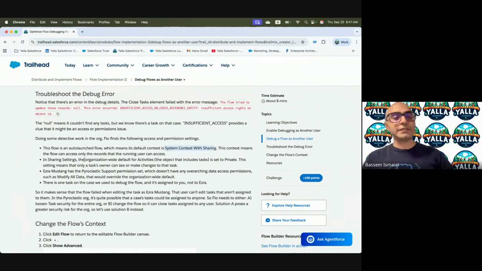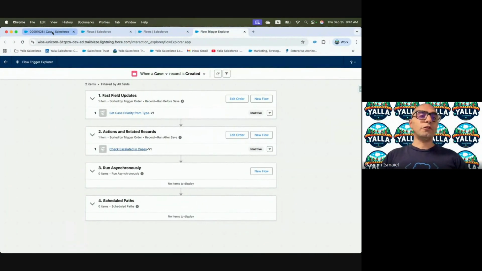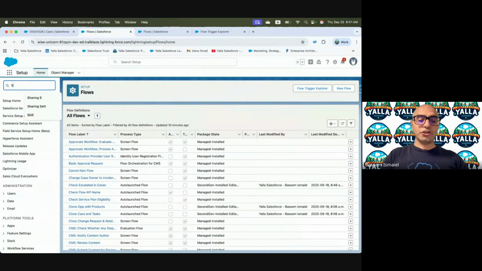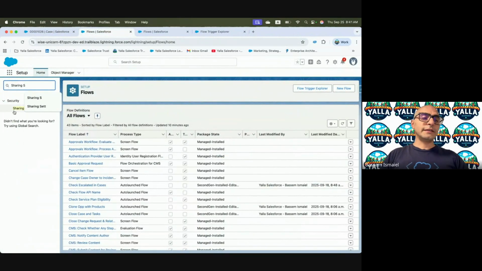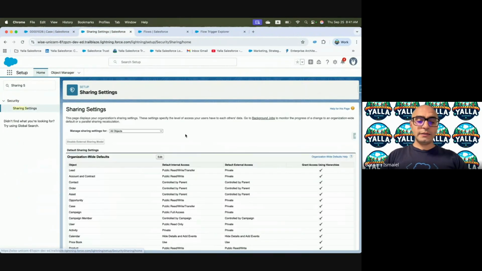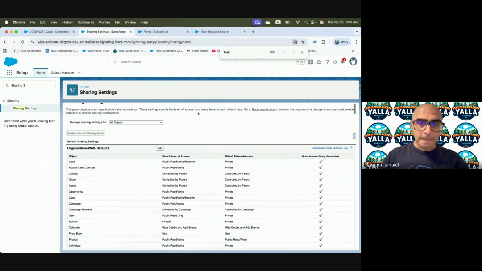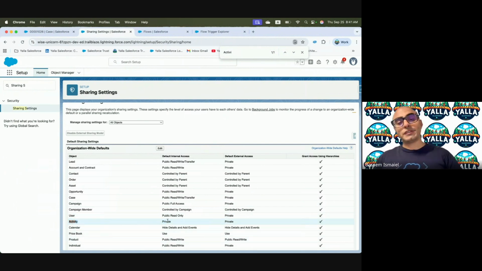In sharing settings, the org wide default, let's go back in here, saying sharing settings, and let's find the activities. Activity. All right, so activity is private. Activity is the task or an event. So those are the activities. It's private. That means if you create it, you will be able to see it. If you don't, you will not have access to update it.